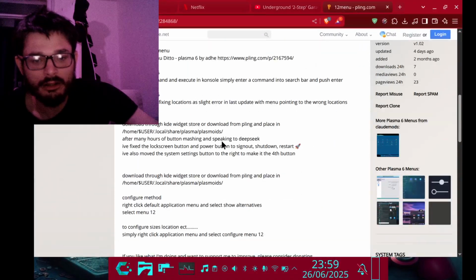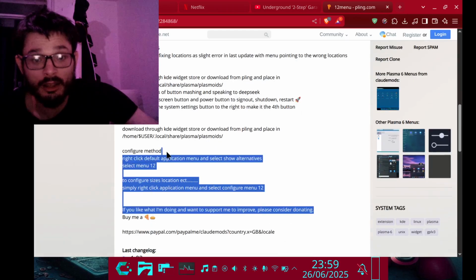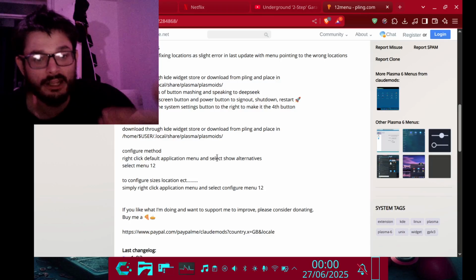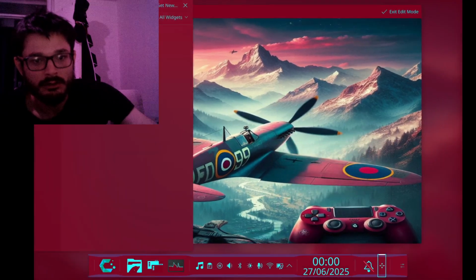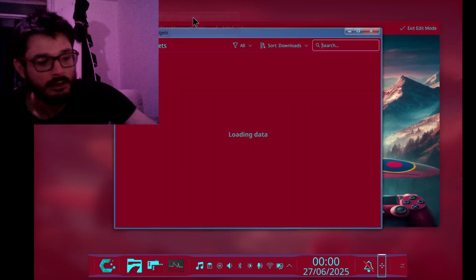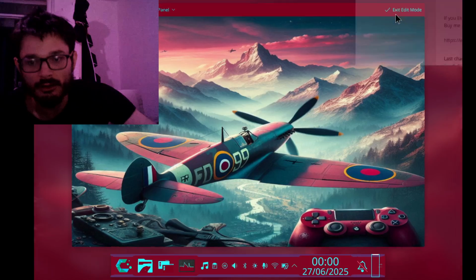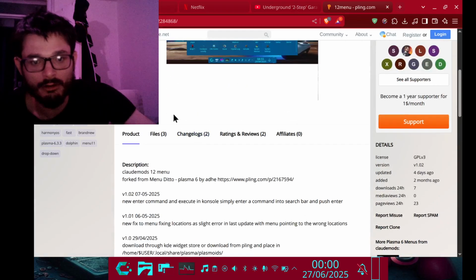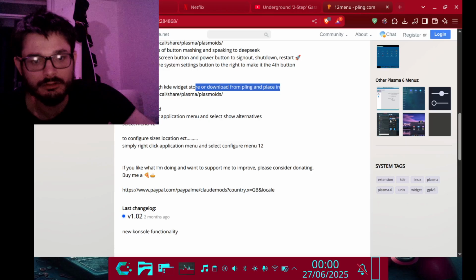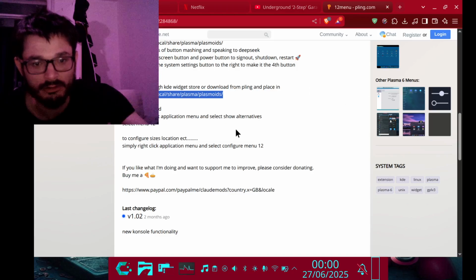But yeah, also I have explained here what I would say is the easiest way to explain how to use this menu. So you would either download it from the KDE widget store, which is basically here, this is the KDE widget store. We would download it from here. I've shown that now 3 times. Or download from Pling, which is what we're on now, and I just showed and put into the downloads folder. And then obviously I showed the location of where the folder actually gets placed once it's extracted. So yeah, the KDE store or Pling, and then put it into that location.